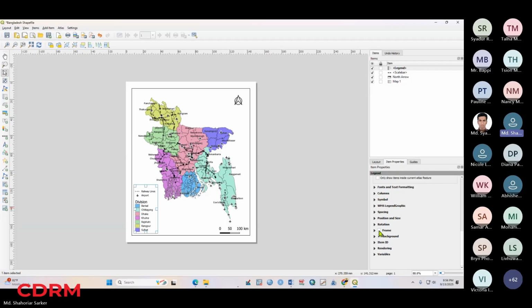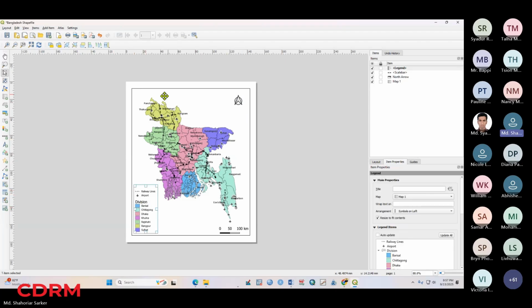below you can see we have an option for frame and background. I don't want any kind of background. If you want a frame, we can use a frame like this, but I don't want a frame either. We can make rotation and changes if it's important for the map. So here you can see the legend. Now I want to add a grid and a title. First of all, I want to add a grid.